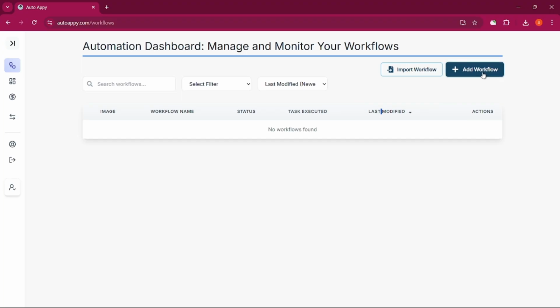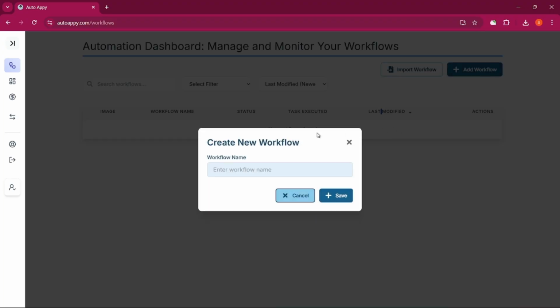Just tap the add workflow and give it the name of your workflow. Right now I'm going to name it new lead added to our Telegram alert. Just save this.